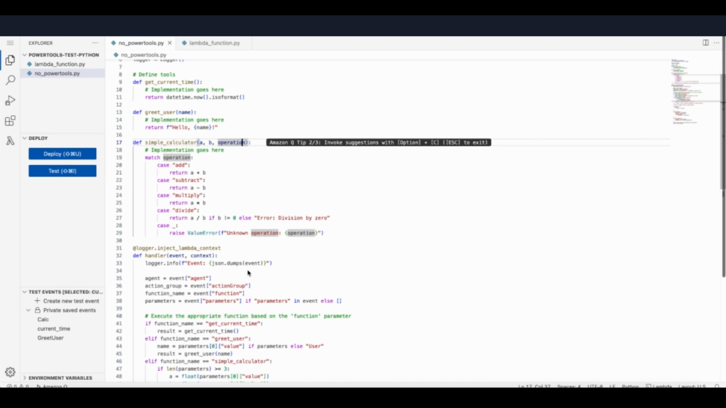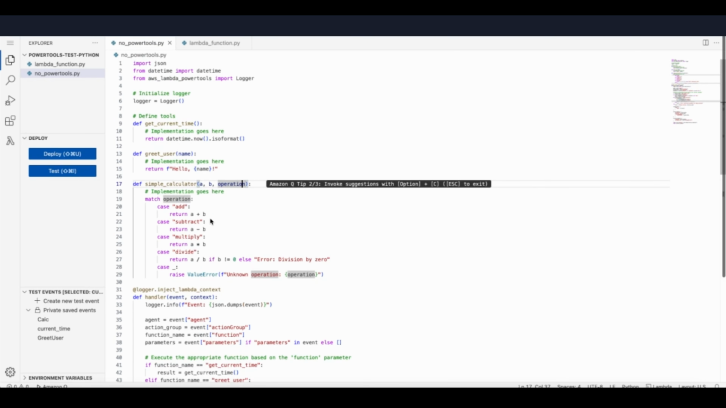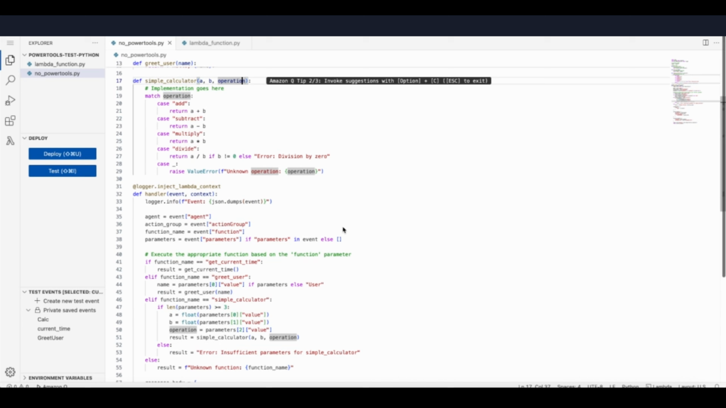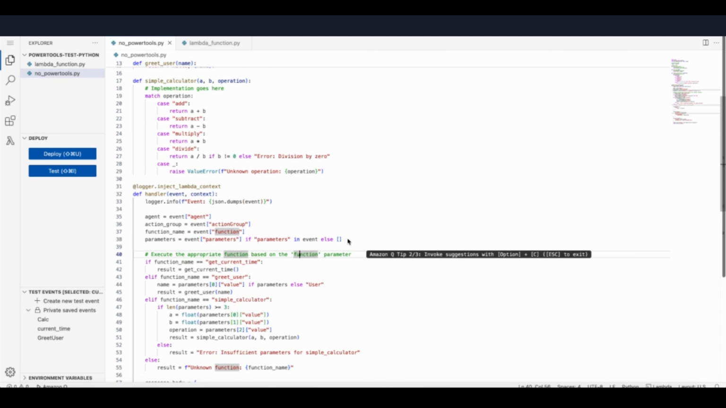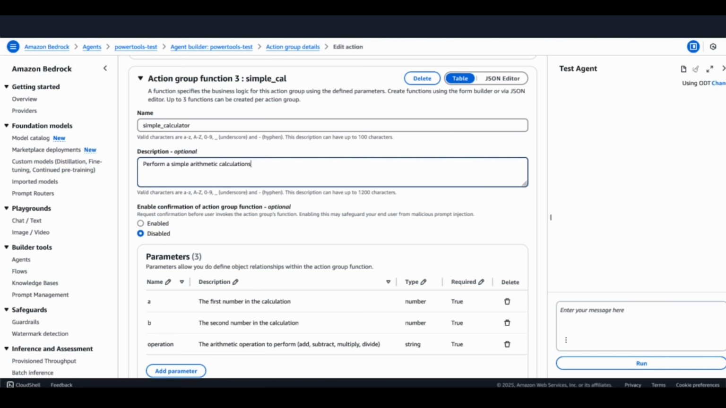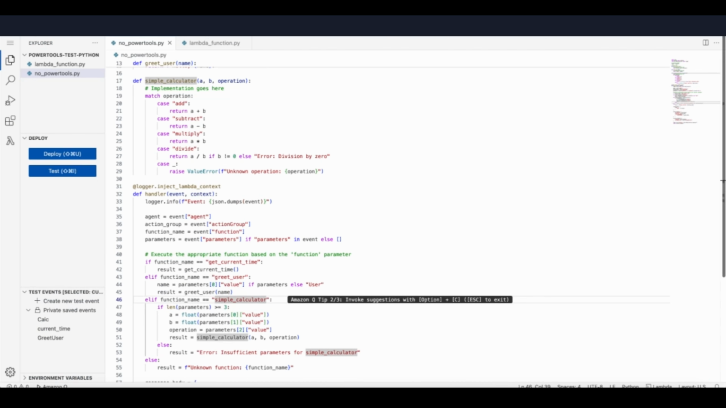But we also need to do some more work to figure out how to route the request to the right function that we have defined here. And the main information where we get that from is the event that Bedrock sends to the Lambda handler. So the 2 things that we're really interested in most are the function name and any parameters that it has. And you'll see here, get current time, greet user, simple calculator. These again correspond to these names here. So that's how we know what's what.